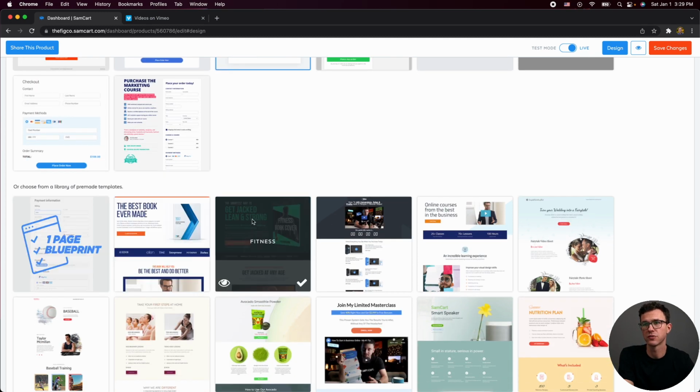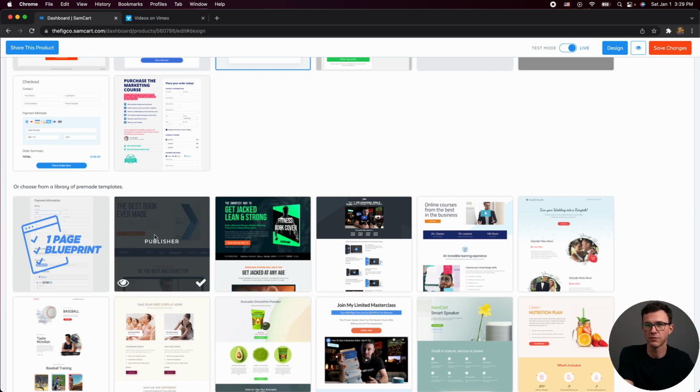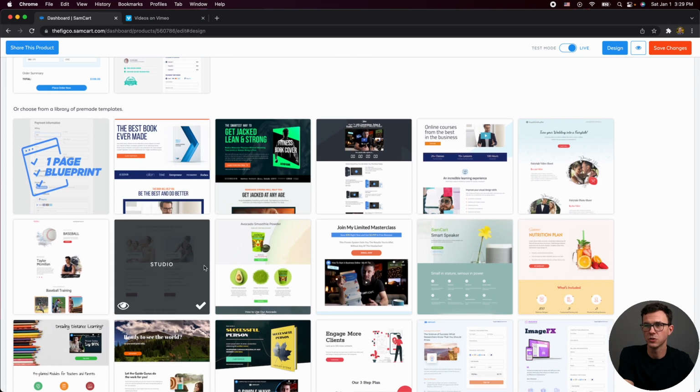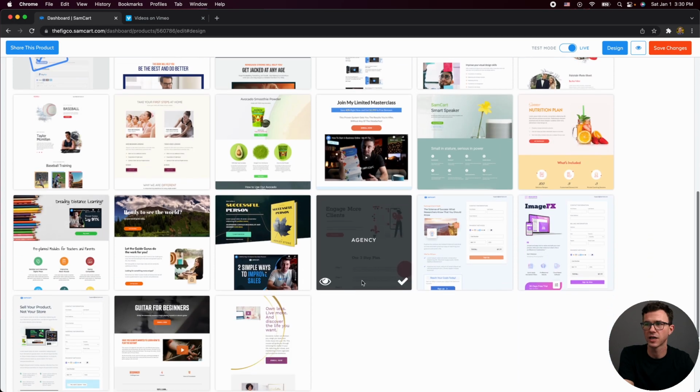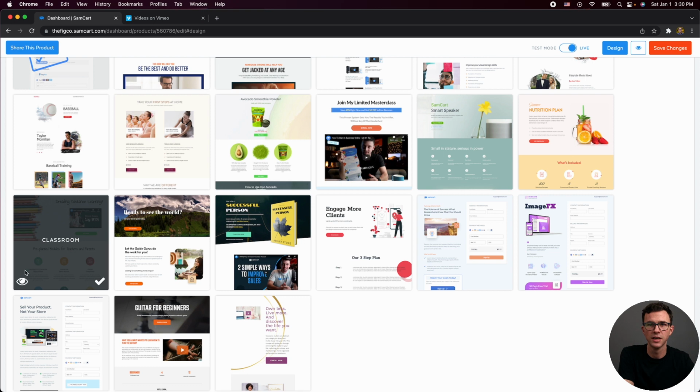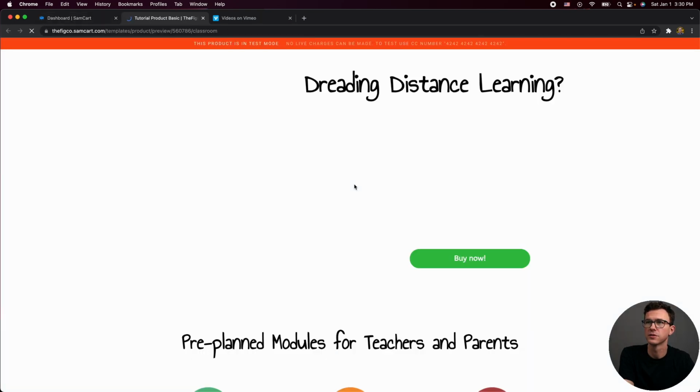So they have a bunch of different options here with different names. The template's text and coloring, and everything else, is focused on different industries. So you have fitness, you have a publisher, a studio, avocado, I guess. But you can see the different styles. Maybe we'll check out the classroom. Let's check this one out.